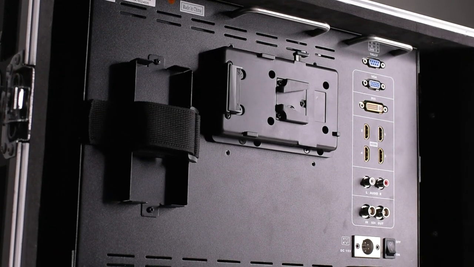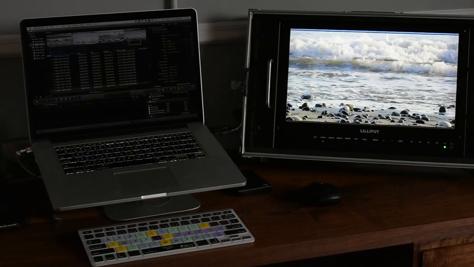So that is my review of the Lilliput BM150 4K monitor.